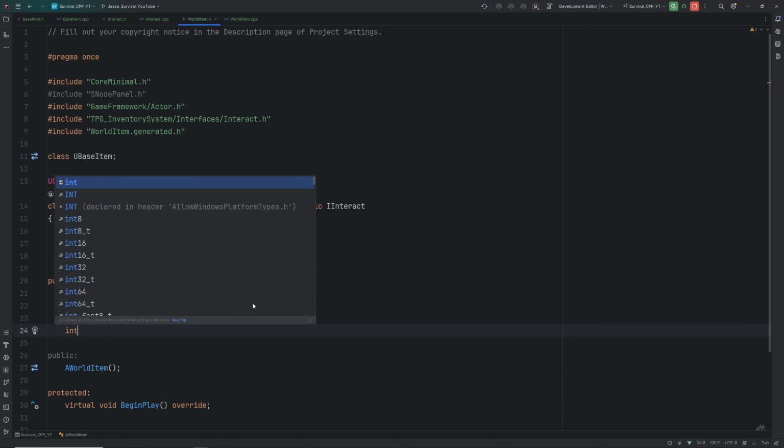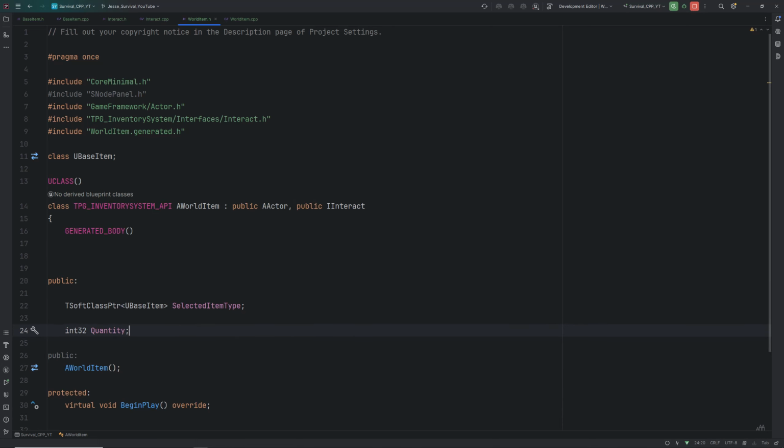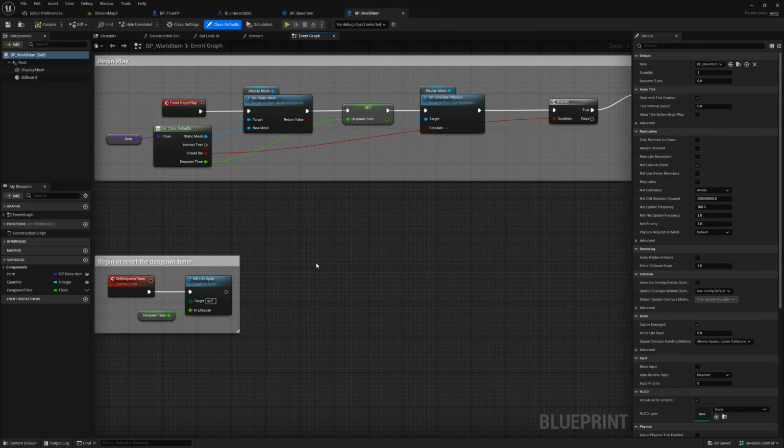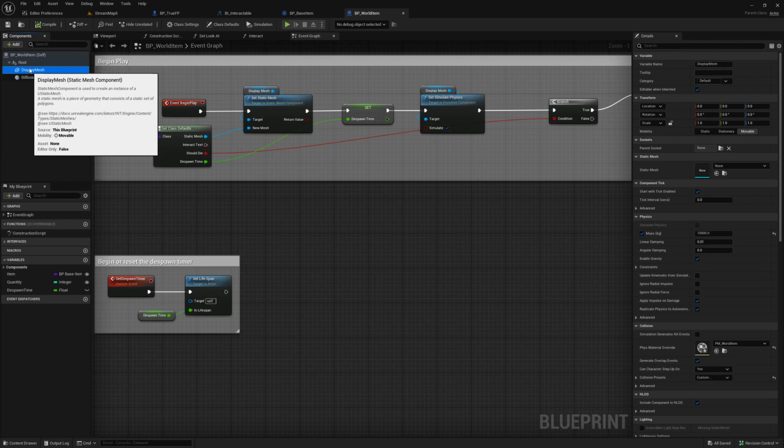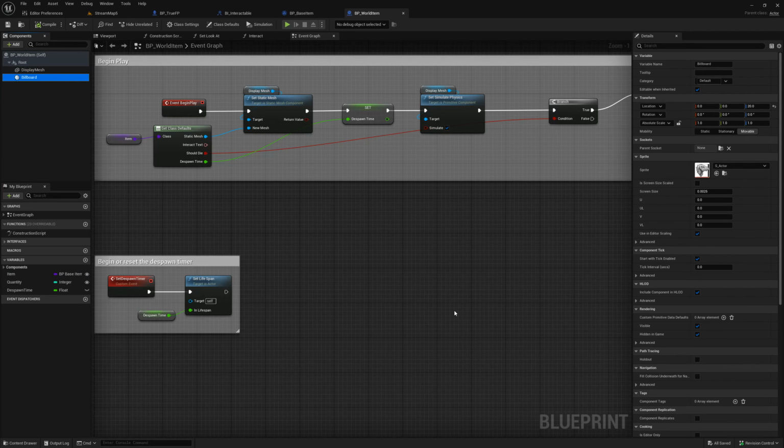So next is going to be an int 32 quantity. And again, these are just variables and functions that we have from the world item in the blueprints. Let me go ahead and show you that real quick. So here we are in the world item blueprint. We've got item. Now this is just a hard object reference. We're going to make it a soft object reference. As you saw, we got quantity and despawn time. We got to create the display mesh and the billboard. So let's go back into C++.